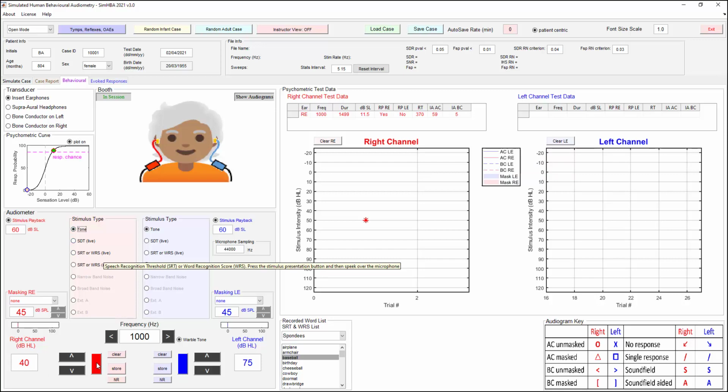So we can go ahead and decrease the stimulus intensity. Patient heard that. And you can see that there was a no response right at threshold. So this red line here is the true air conducted threshold. The dotted red line is the true bone conducted threshold for the right ear. And here is the true bone conducted threshold for the left and air conduction for the left as well.